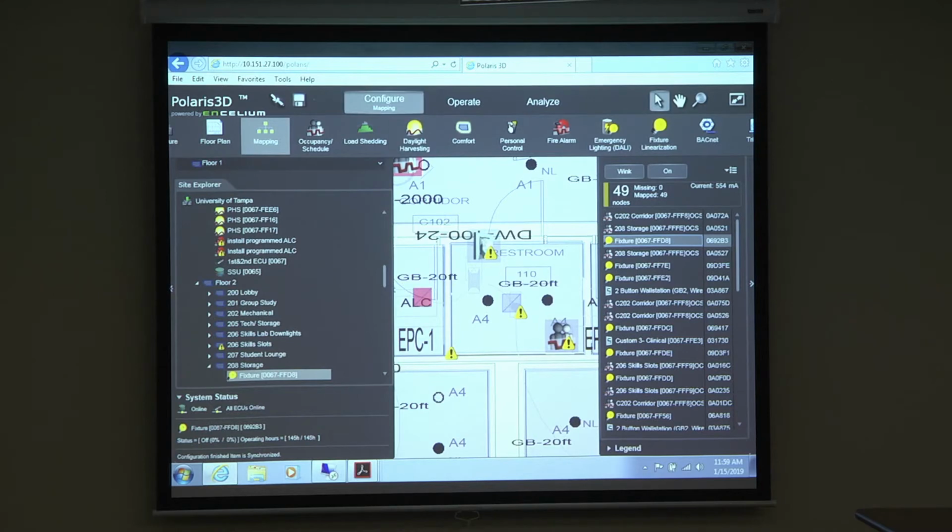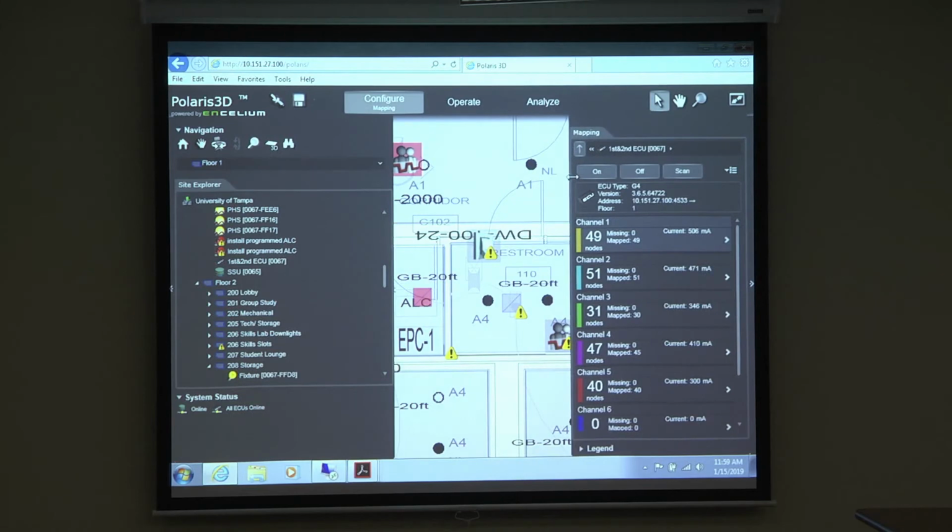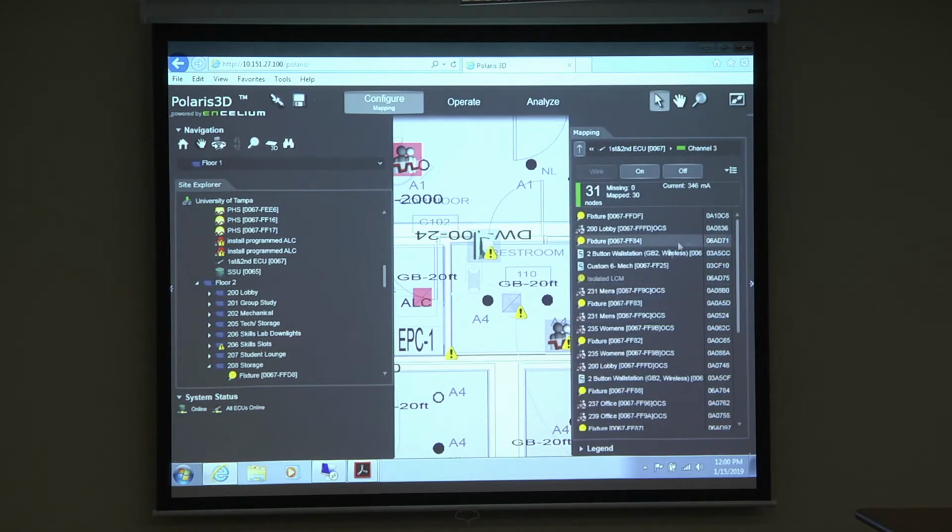Yep. So for example, let me see if I can see. If I look on channel 1, there's 49 devices and there's 49 already mapped. So this one doesn't have any free devices, right? This one 51, 51. This one 31 and 30. So there's one device here that's not mapped. If I open this device here, the device that's not mapped is this, the isolated LCM. So there's an LCM here, a module.